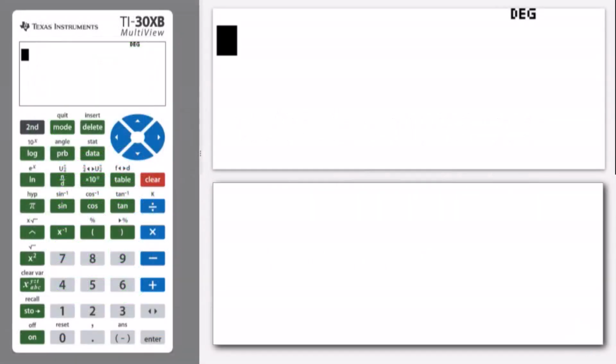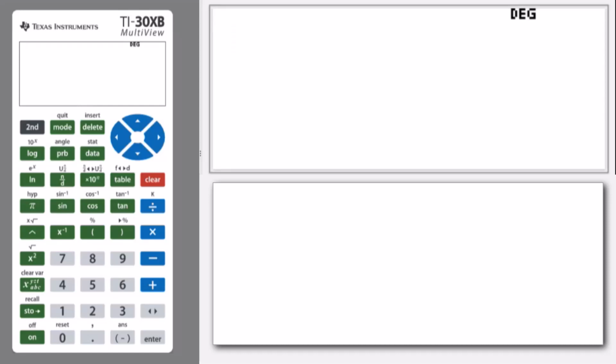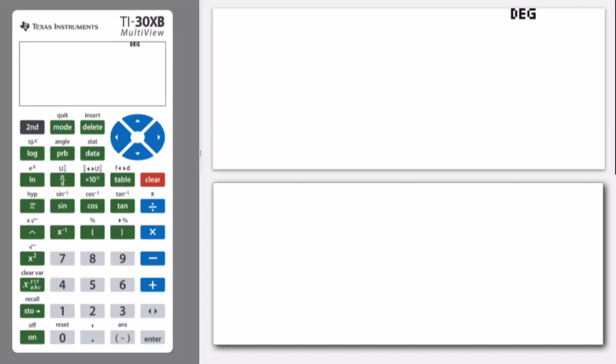Welcome to another lesson that is part of the TI-30XB student course. In this lesson, we'll be looking at using the function table for a linear function. So let's get started with the function y equals negative 2x plus 3.